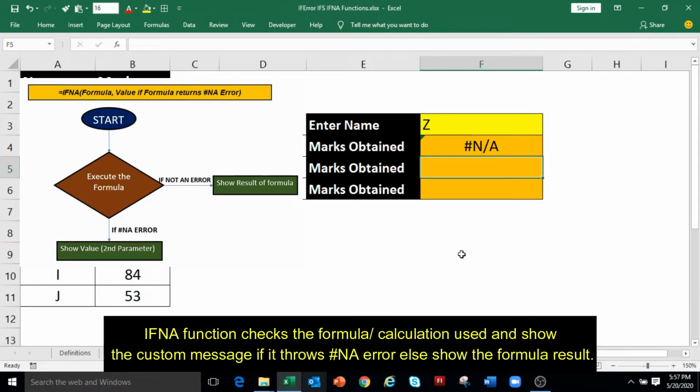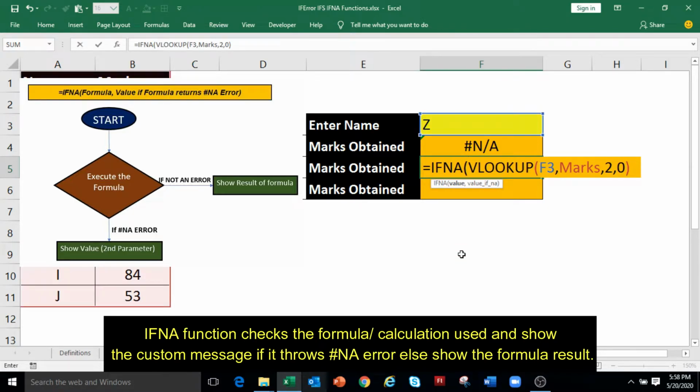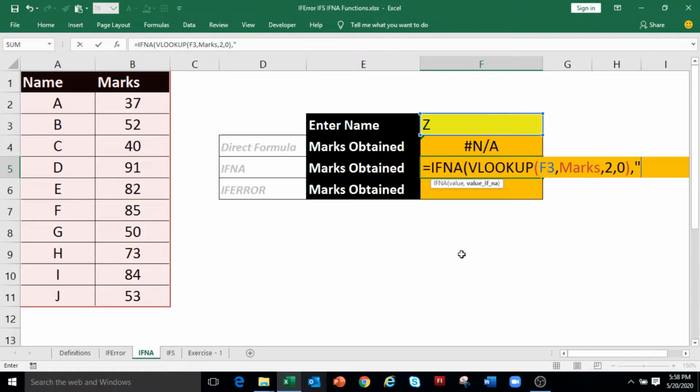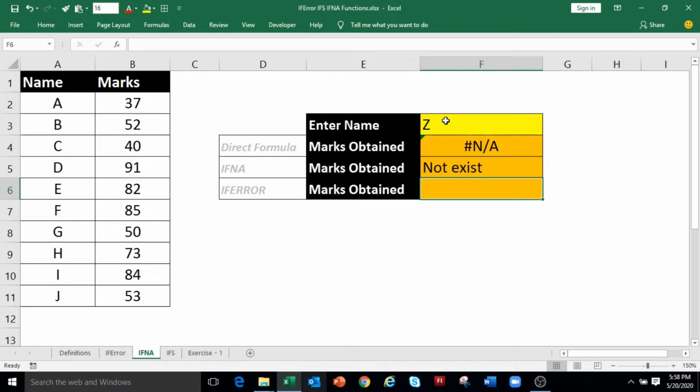To handle this error and show the custom message, we can use the IFNA function. To use IFNA, type equals to IFNA, open bracket, type the VLOOKUP function which we want to evaluate, comma, blank value or a custom message which you want to display if VLOOKUP is throwing the #N/A error. So I'm showing a custom message "Not exist" in double quotes, closing bracket and press enter. Now, because the student Z is not available in the list, F5 is showing the custom message "Not exist".